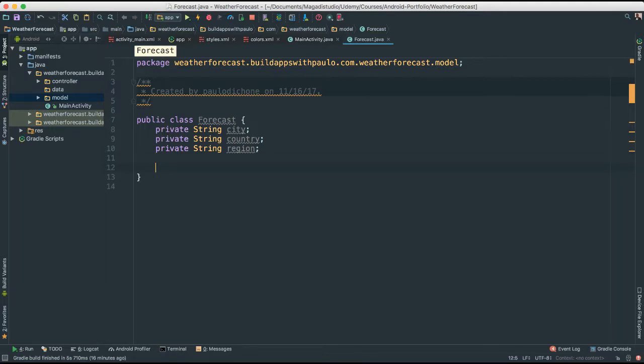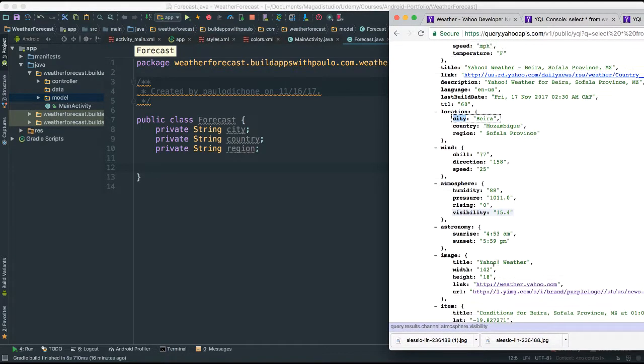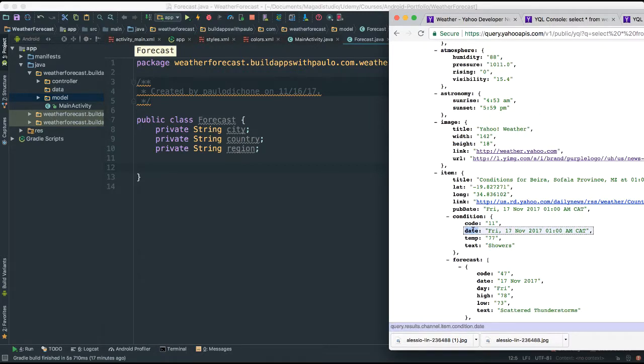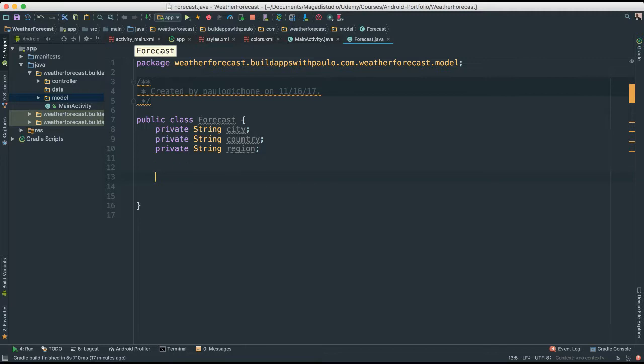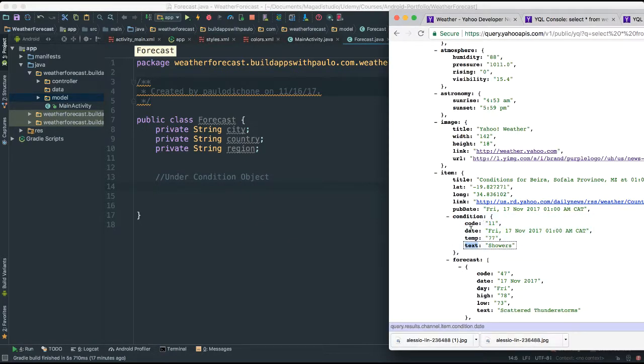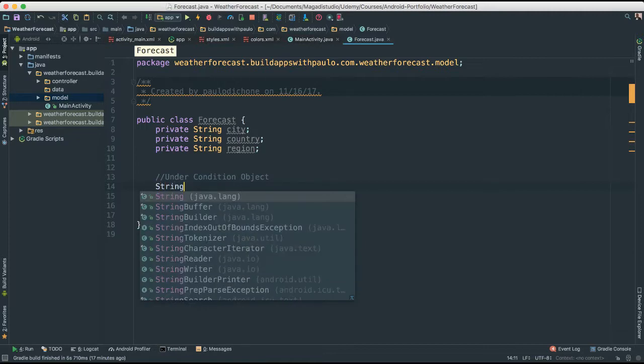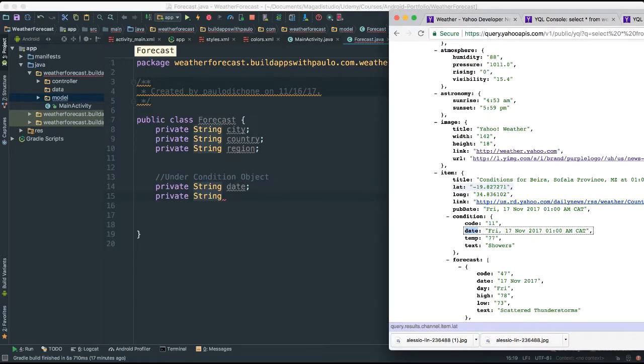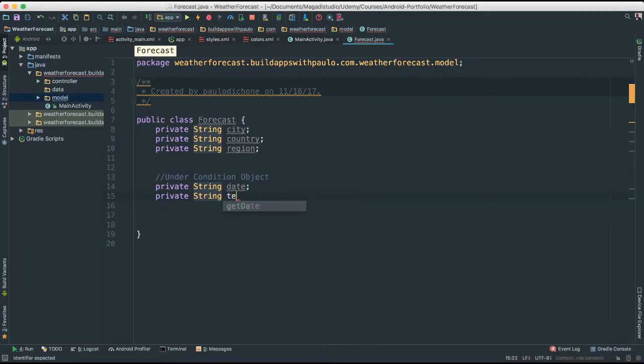And then let's go back here. For now, what I'm going to do is let's go ahead and get the date, the temp, and the text. This is under condition, okay? Just for us to know, I'm going to say under condition object. So we said it's going to be the date. So I'm going to say private string date, private string temp, temperature.